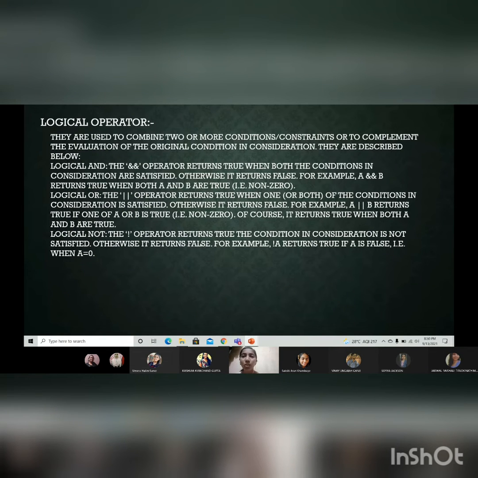The next type of operator is the logical operators. Logical operators are used to combine two or more conditions. The types of logical operators are logical and, logical or, and logical not operator. The logical and operator gives a true value when both the conditions are true. The logical or operator gives a true value when one or both the conditions are true. The logical not operator complements the given condition or value.